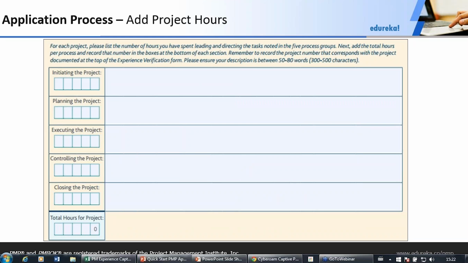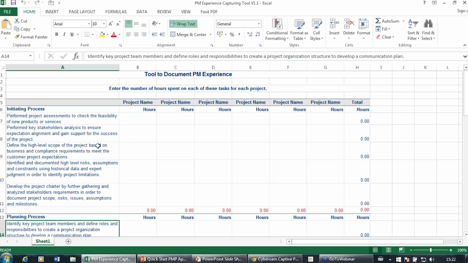On the right side, in the blank space that you see here, you need to give a description of all the activities you did for each and every project that you have mentioned in the application form. Then on the left side, where you see the blocks, you need to write down how many hours you spent working on these activities. I will show you a sample Excel sheet here, which will be quite helpful for you to understand that.